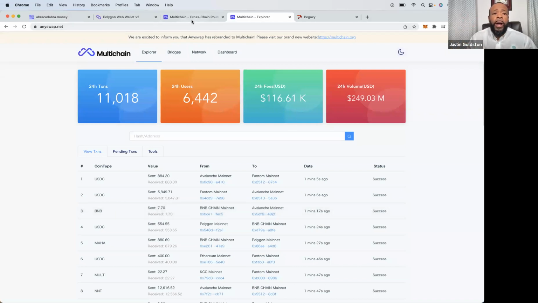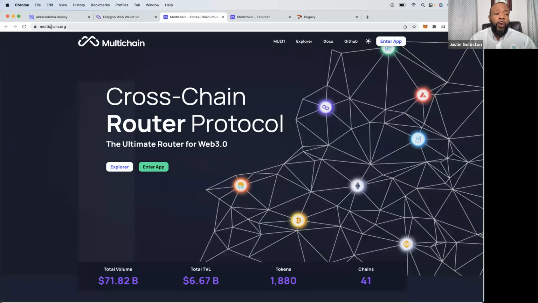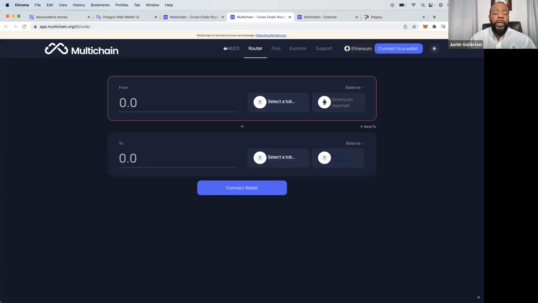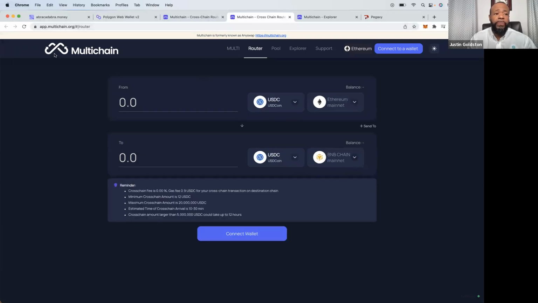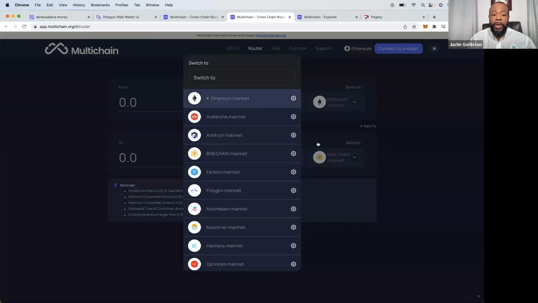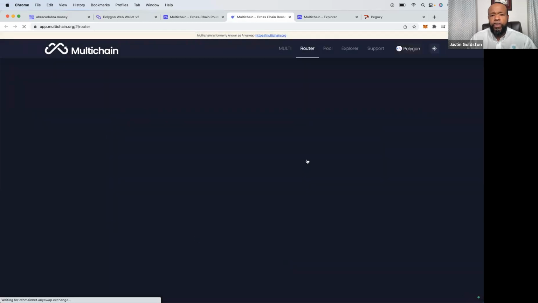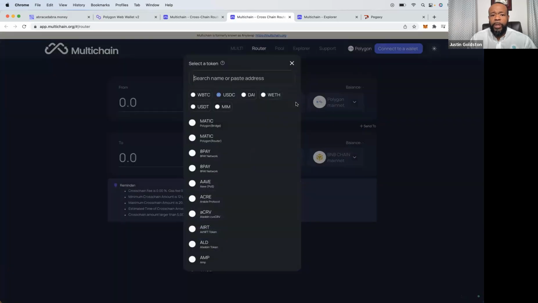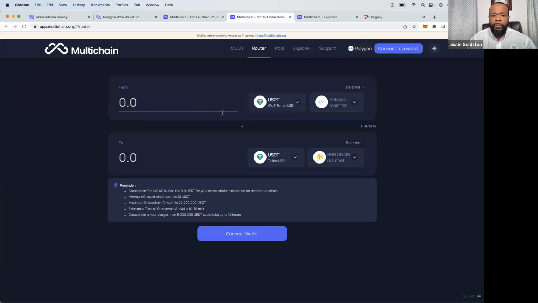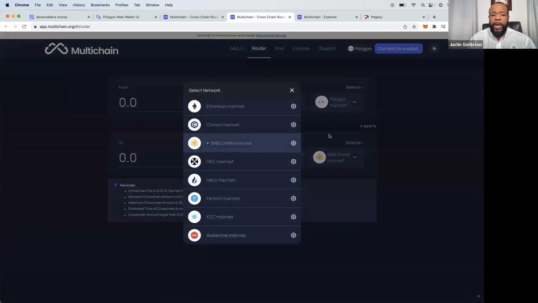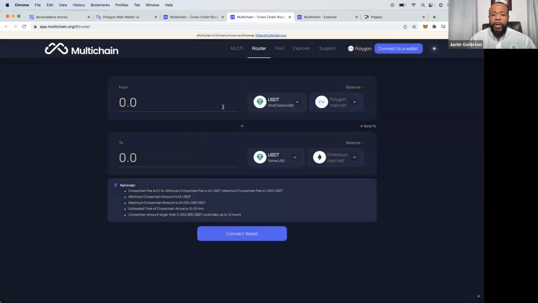Okay, so I'm going to go on multi-chain here. Multichain.org is where I'm going to go, and I'm going to go to Enter App. That takes me into the multi-chain bridge, the multi-chain application. Here in multi-chain, I'm going to go from Polygon, so I'm going to choose my option here. I'm going to say Polygon mainnet. As you can see, all of these options are different blockchains. I'm going to transfer USDT, Tether, over to Ethereum.